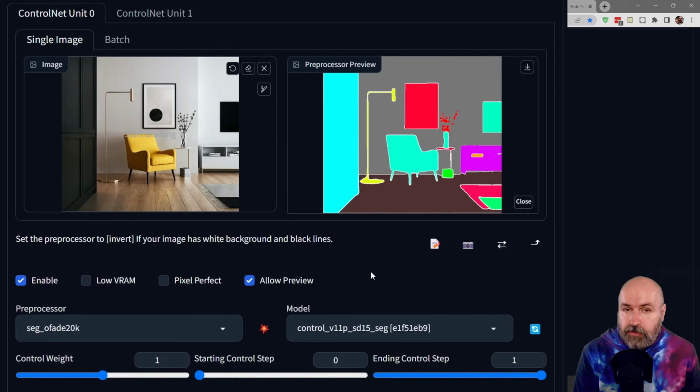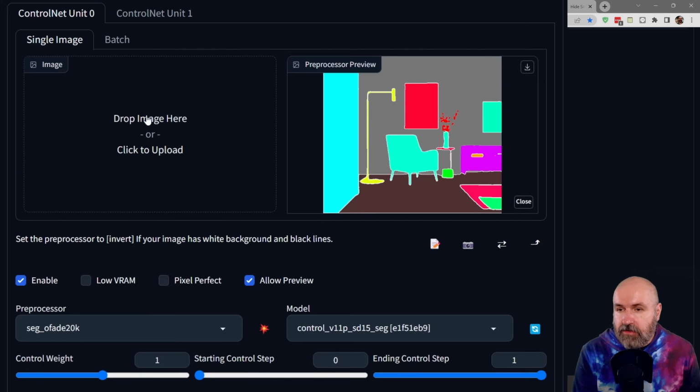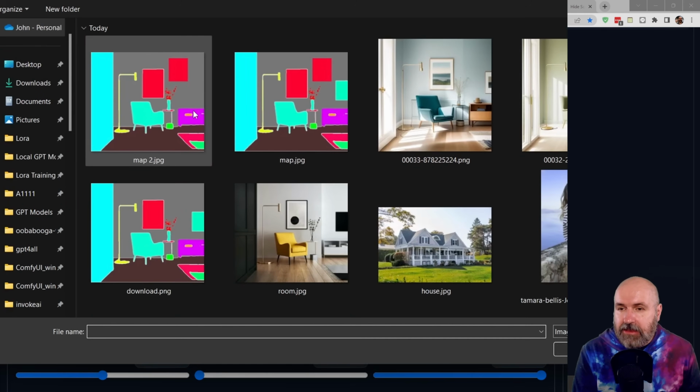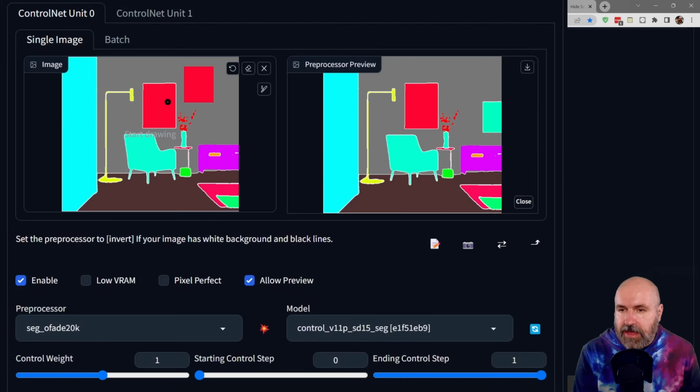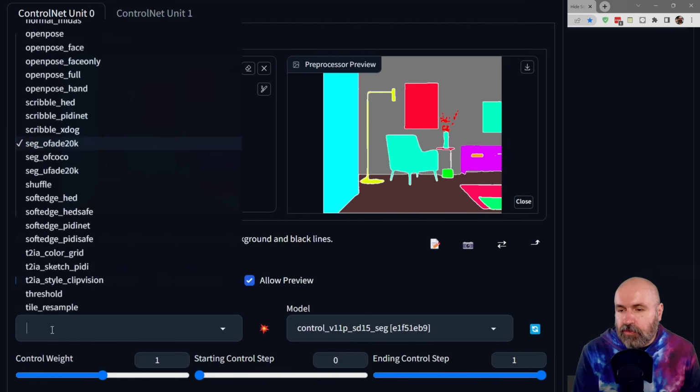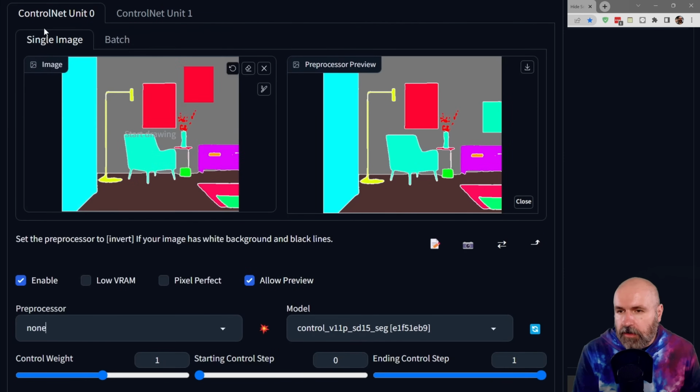Now, of course, at that point, if you want to import that as a map, what you would do here is to remove this image. Then here in ControlNet, you click and you load the map that you have created. But because this is already a map, you will set the preprocessor to none. So this is not processed a second time.